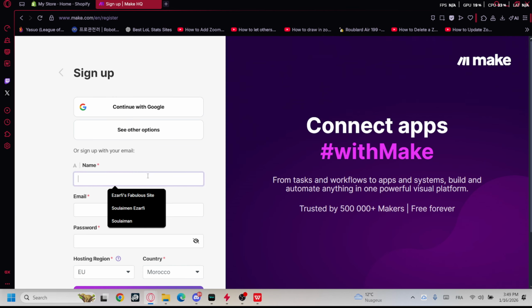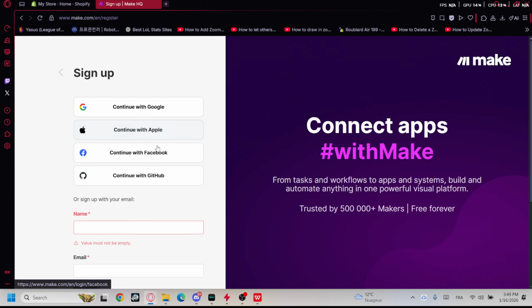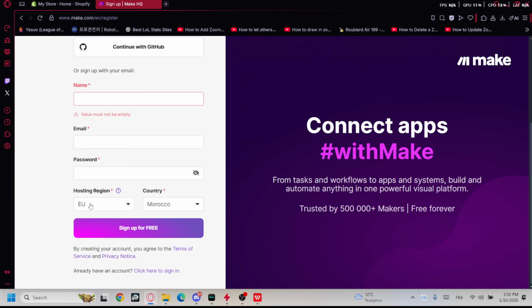Okay, so you can sign up with Google or some other options like Apple, Facebook, GitHub, and even you can sign up with your credentials like name, email, password, and you will need to enter the region right here, EU or US, and choose your country. Okay, then go with sign up for free.